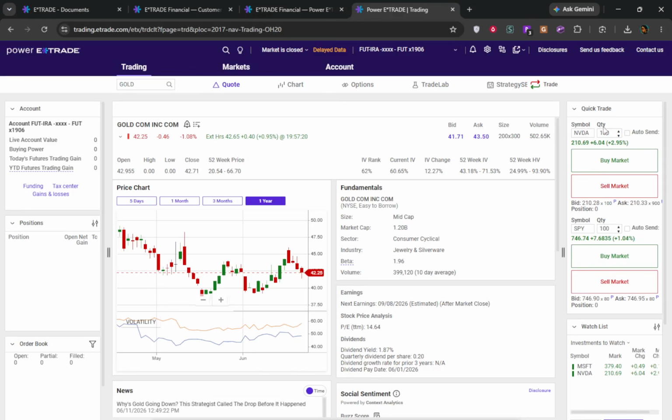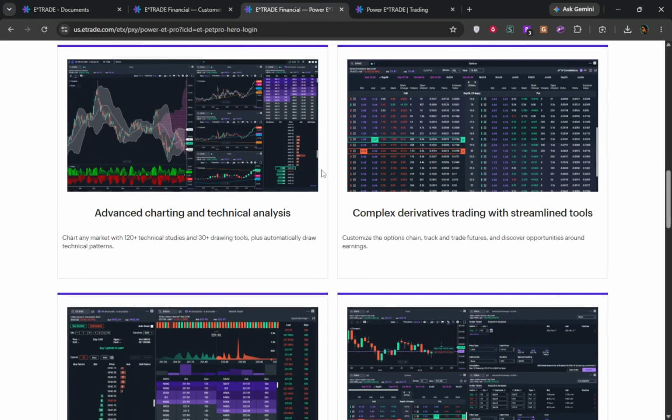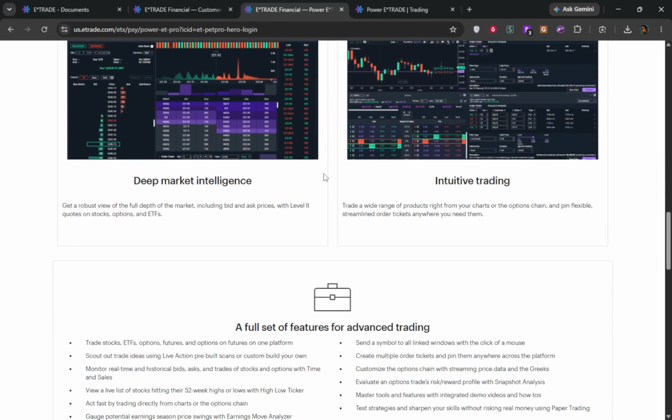And there you have it. You've successfully downloaded and installed Power eTrade Pro. Remember to explore its features thoroughly to make the most of your trading experience.